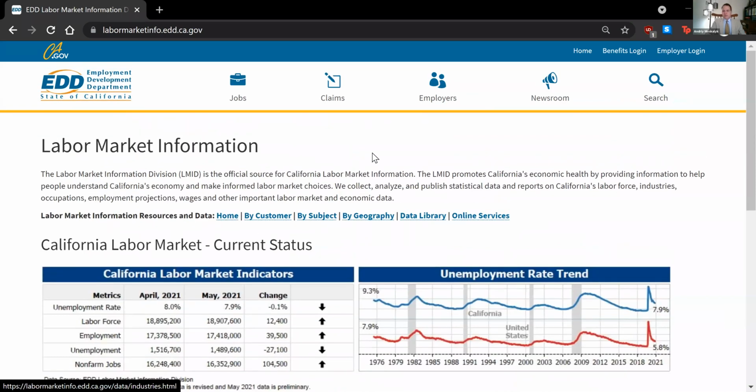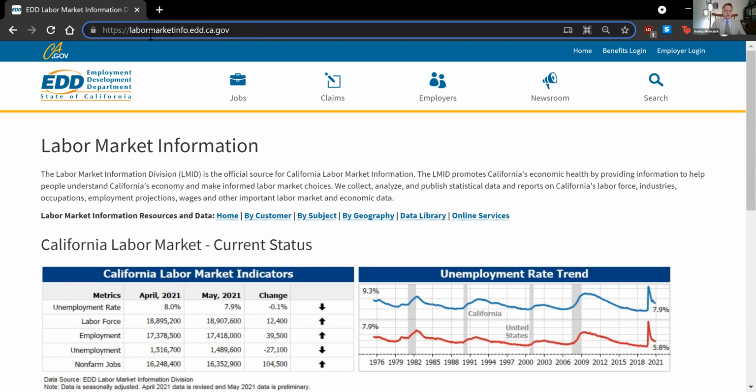All right, so we're gonna do these 3 tools in 3 steps. First, I'm gonna show you how to access it, as I mentioned before, and then I'll go over how to use it, some navigational instructions, and then I'll try to apply it to the organizations. So our website, if you don't know it already, is labormarketinfo.edd.ca.gov.